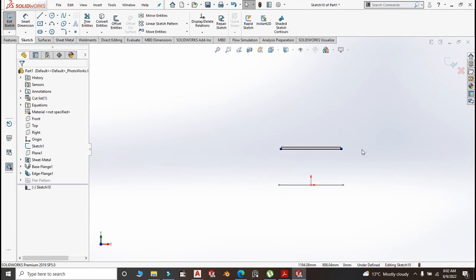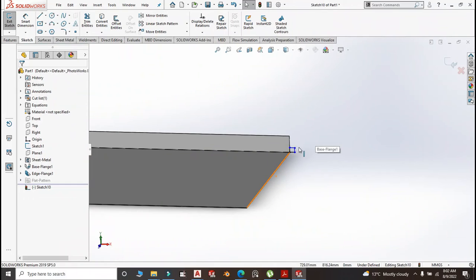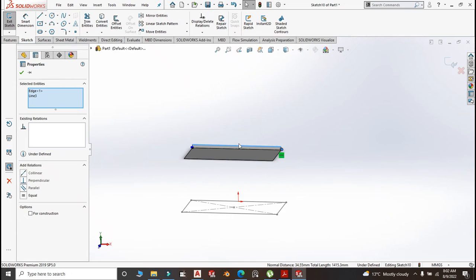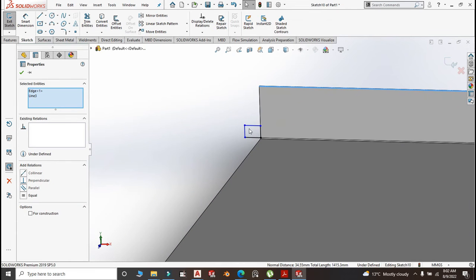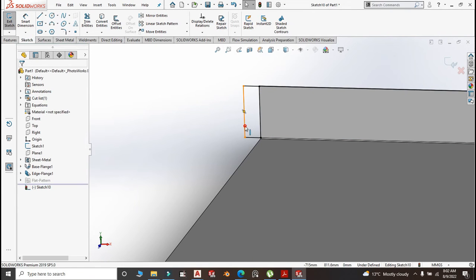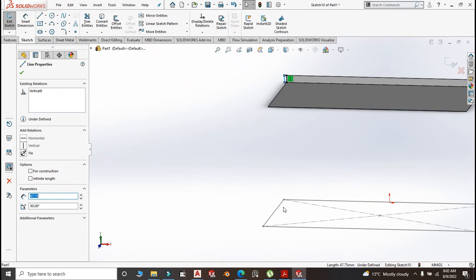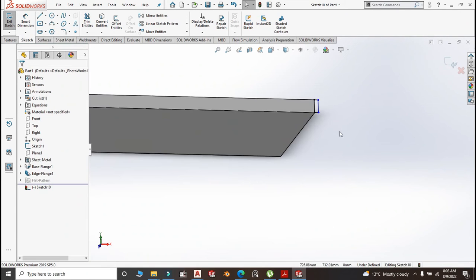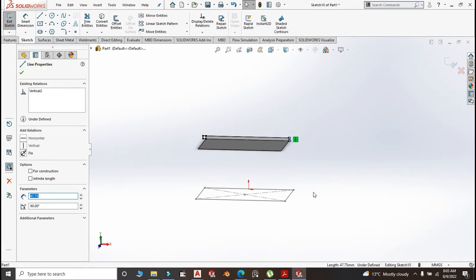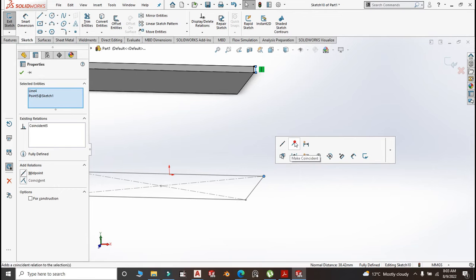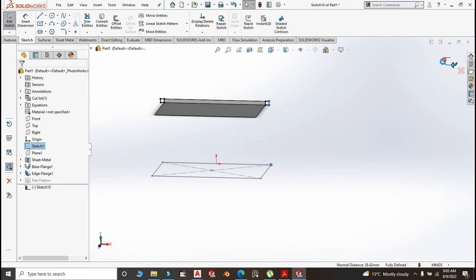Select, you can twist it a little bit so that you may see what you're doing. Select this line and the edge of the upstand and the other line, and make relationship collinear. Then select this line and this point of the first sketch and make them coincident, same as the other side. This line and this point, make them coincident and exit the sketch.